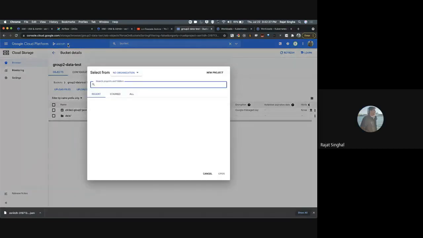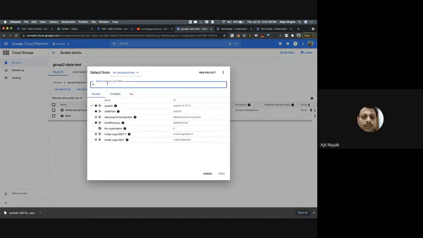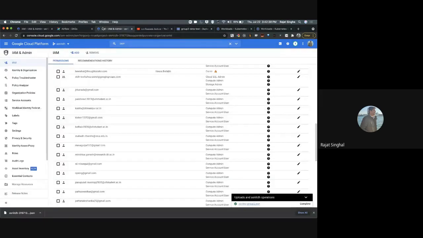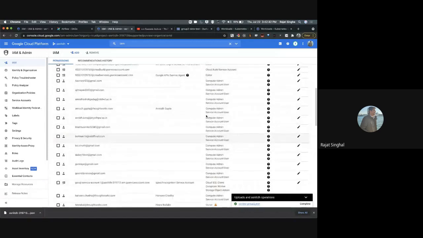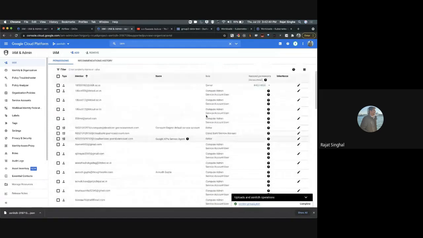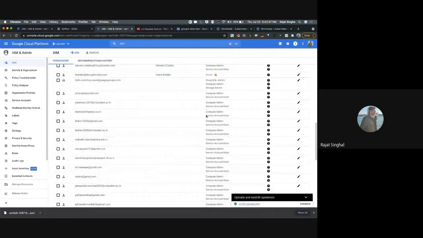Which project do you have selected on top? That is ASRIITDH-319713. Okay, so you should ideally have the permission. Oh, because we are not provided the compute permissions, right? It's the storage permissions. That is the reason.